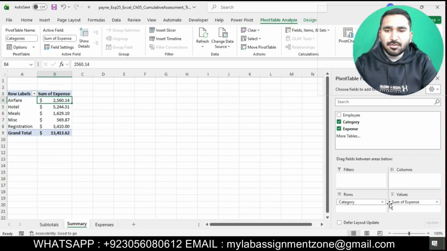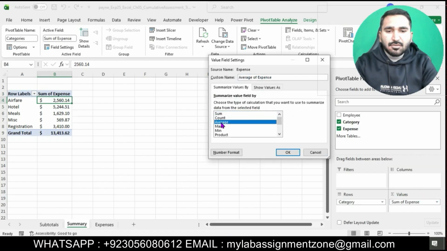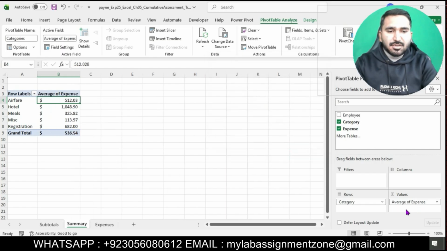We will click on the Sum of Expense field. Right click on this, click on Value Field Settings. We will select Average. Click on the OK button. This is good now.